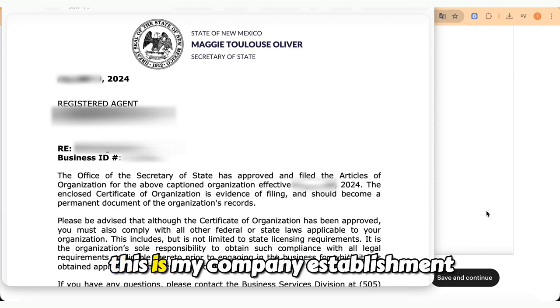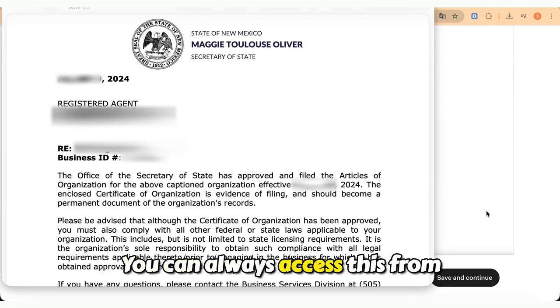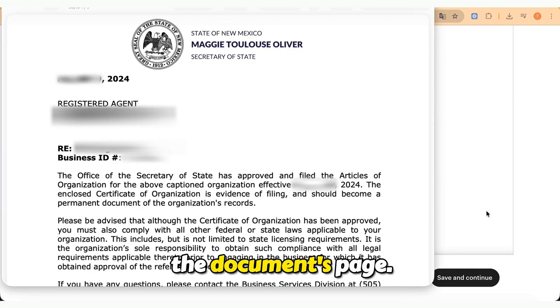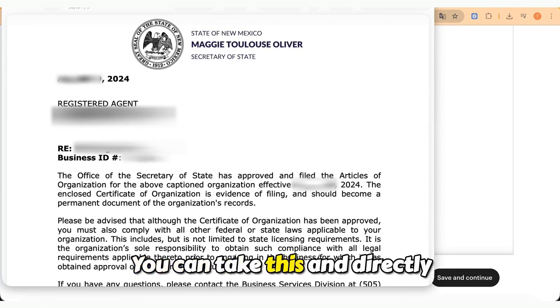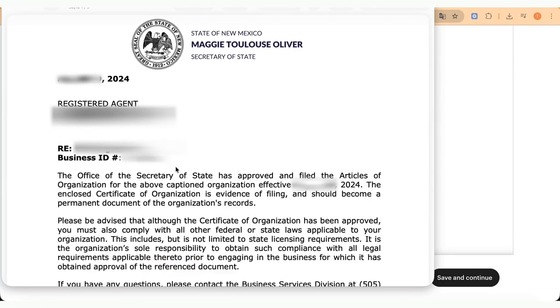For example, this is my company establishment file. You can always access this from the Northwest panel on the Documents page. The business ID written here is the number Etsy wants. You can take this and directly copy it to the other section.